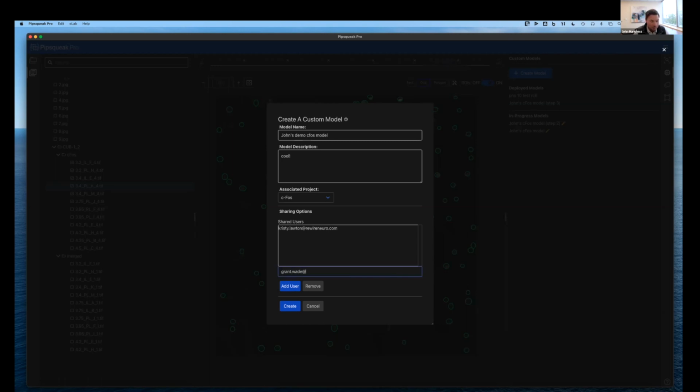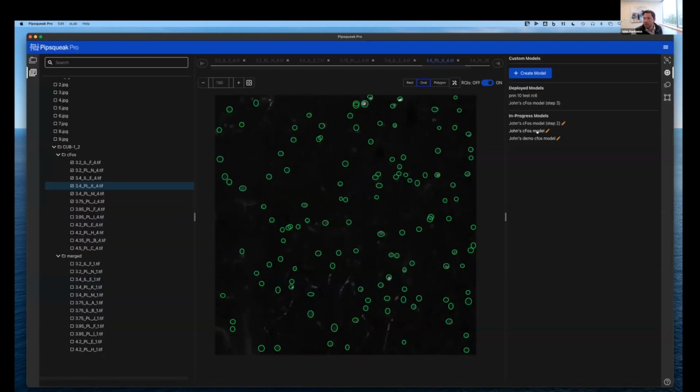I'm also going to share it with Grant. And when this model finishes training, they're both going to get a notification that it's finished training, and they're both going to see this model show up in their custom model library. So really nice little tool there. And we'll create this custom model project. And when I did that, you see it pop up over here.